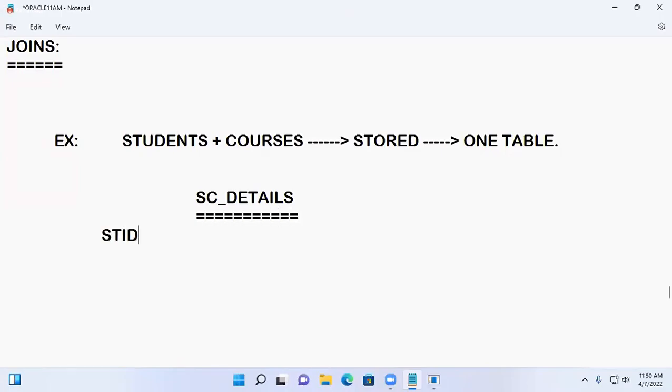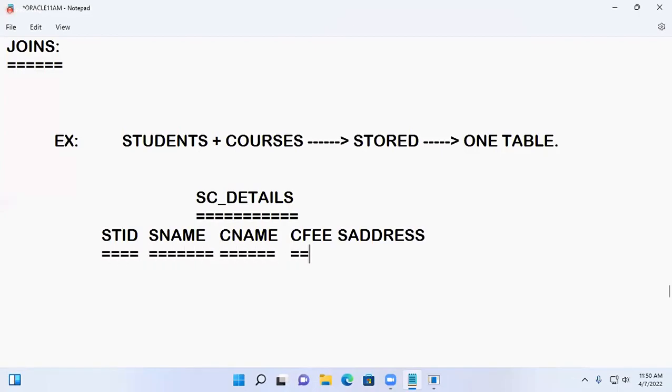What are they? Student ID, which I require here. Next, student name. Next, for example, course name. Next, student course fee. Next, for example, address. I have taken some columns here. So how many columns? Student, course, fee and address, something.